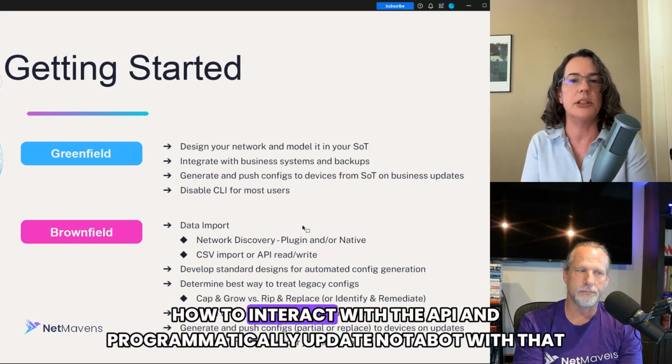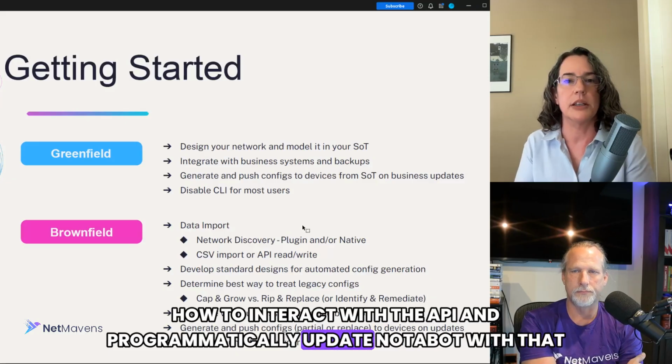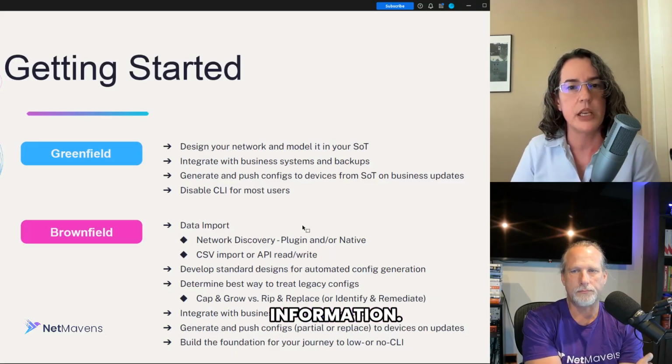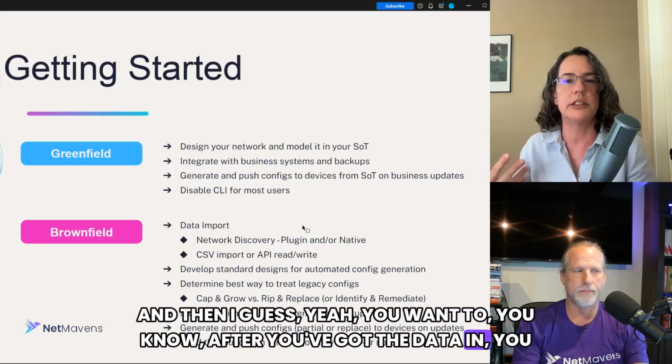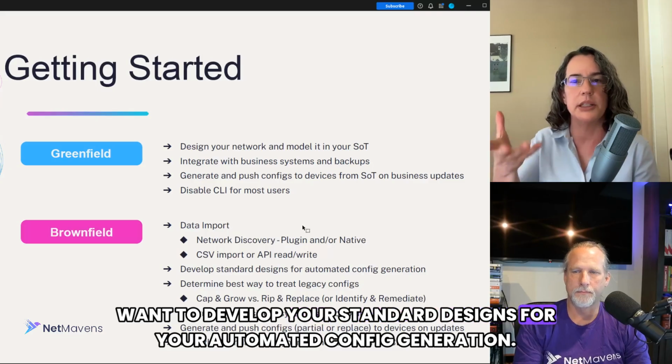How to interact with the API and programmatically update Nautobot with that information. And then I guess, after you've got the data in, you want to develop your standard designs for your automated config generation.